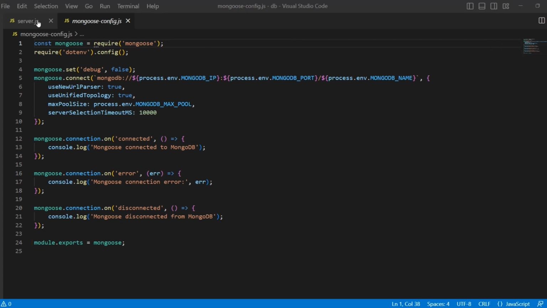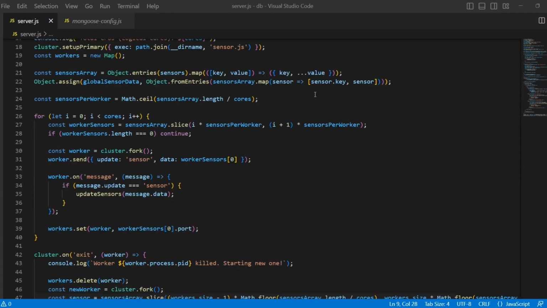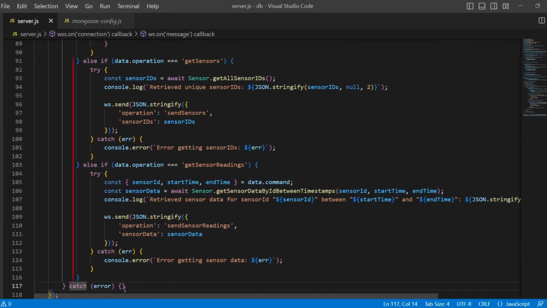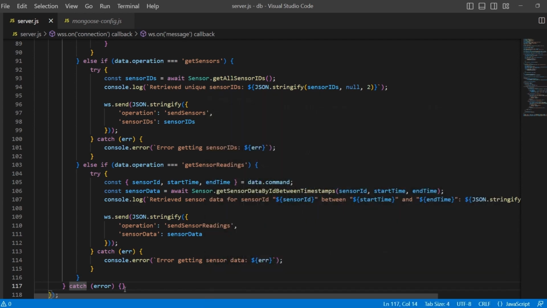Back in our server.js file, we have added commands that can be listened to from web clients. We have added two operations sent through WebSocket messages. GetSensorIDs. When a message with the GetSensors operation is received, the server queries the database for unique sensor IDs using the sensor.getAllSensorIDs function. It then logs the retrieved sensor IDs and sends them back to the client through a WebSocket message containing an operation field set to send sensors and a sensorIDs field containing the sensor IDs.